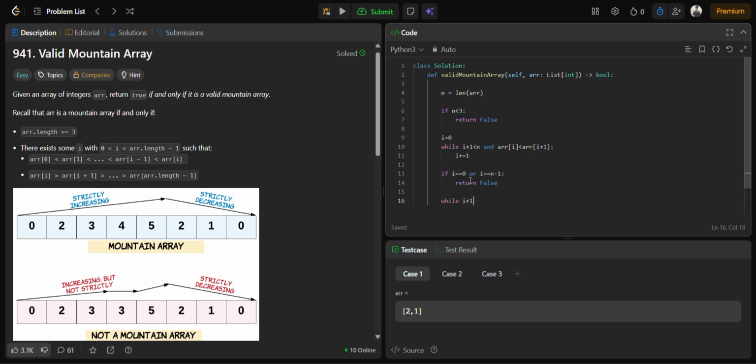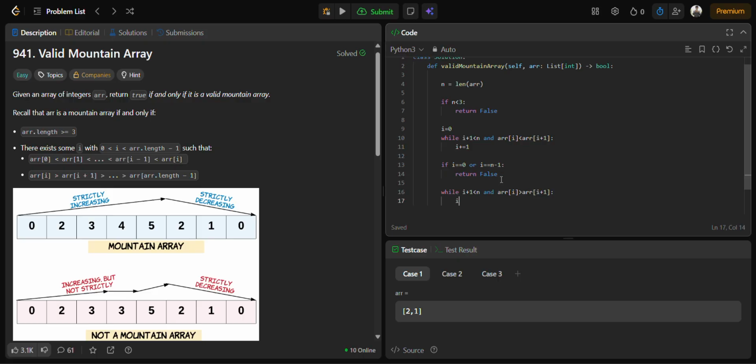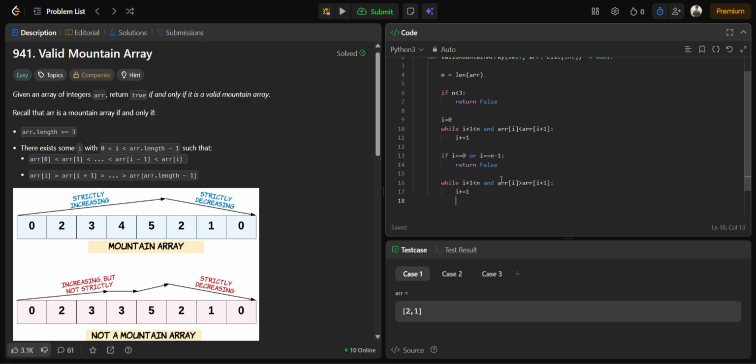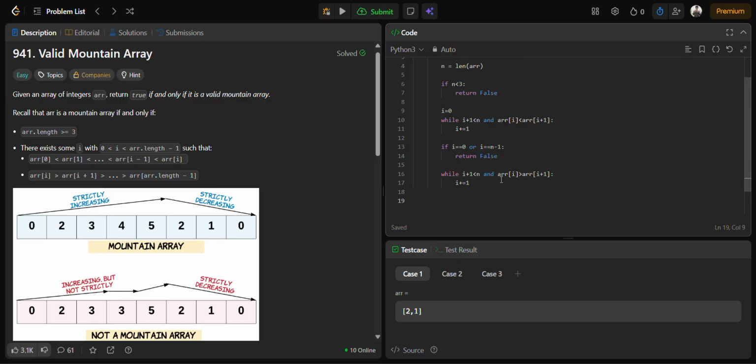There also i plus 1 is necessary, because during the strictly decreasing part we are also comparing with the other elements. If it's less than n, then okay. And another condition would be, if my array of i is greater than my array of i plus 1, only then increase the i by 1. After that, the final return statement would be to return if my i is double equal to n minus 1. And let's submit and check if this is working.